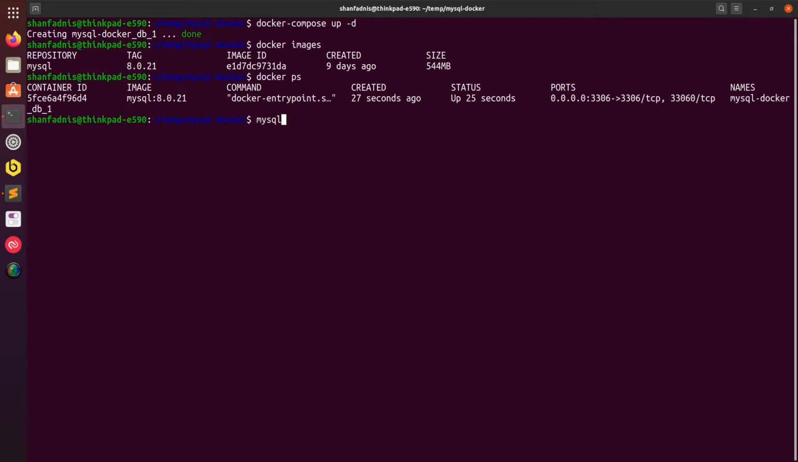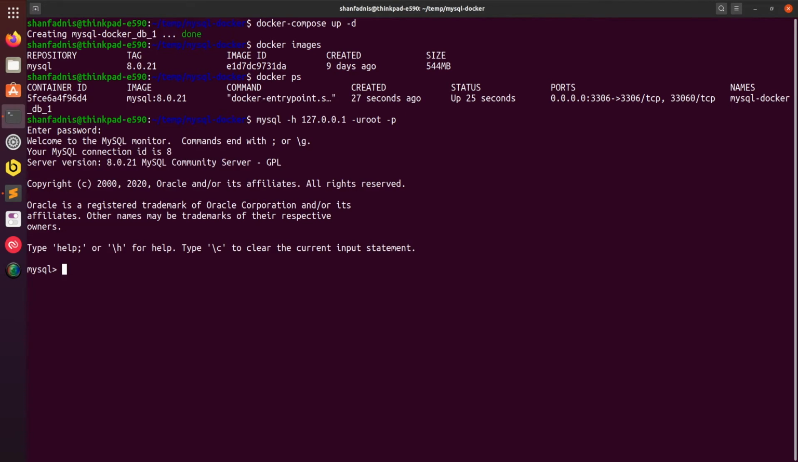I'm first going to use a command line tool which is called MySQL connector. You can install it on your Ubuntu. So the way you connect to it is basically you say mysql -h. It's for host. So my host is localhost. So I'll say 127.0.0.1. Then I need to specify user, which will be root, and then -p for password. And then you hit enter, and it asks for a password. The password is password, and you enter MySQL shell.